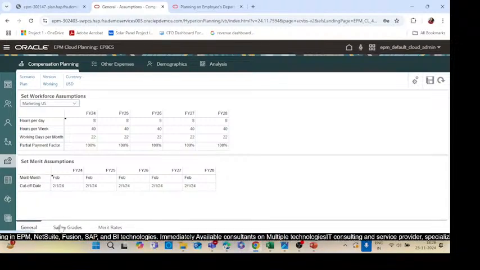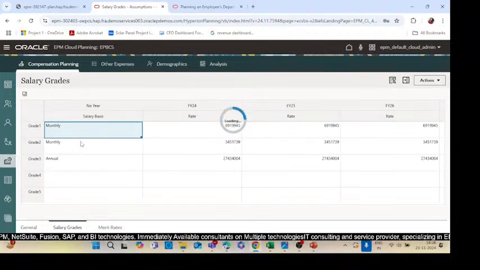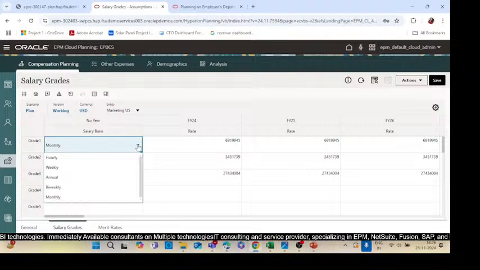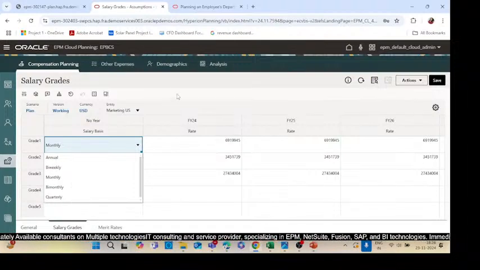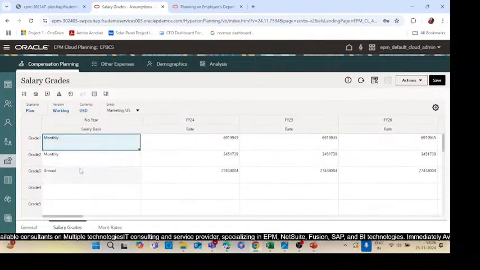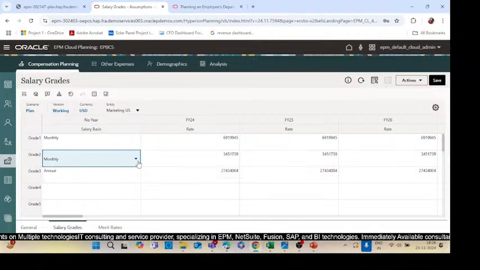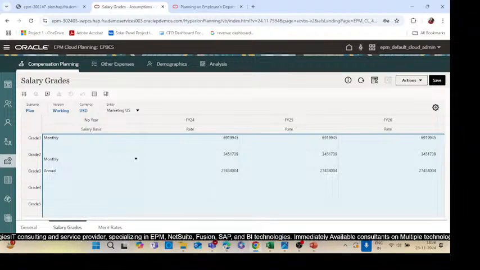Then come to the salary grades. Here, according to the grades, I have defined everything. If I choose any of these grades, the salary will be calculated according to this. From here, we can choose the basis, like whether we calculate this on a monthly, hourly, weekly, annual basis, or anything you want. So for grade 3 I want to calculate annually, and grade 2 is monthly. I have defined the salaries accordingly for all the planning years.